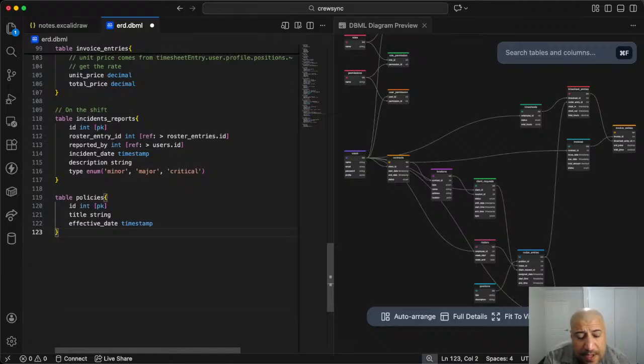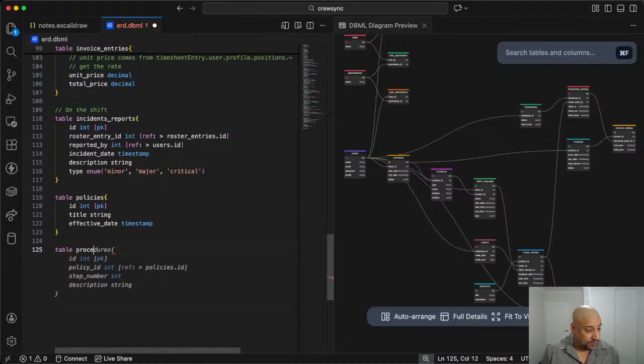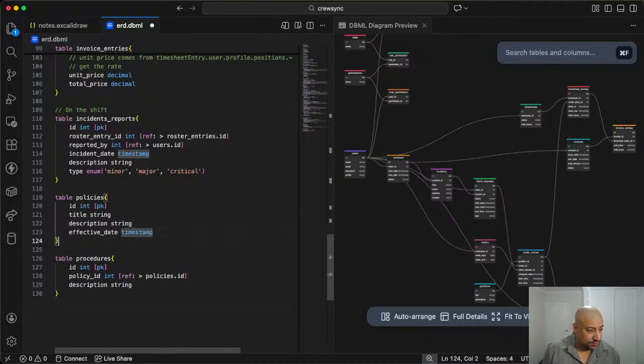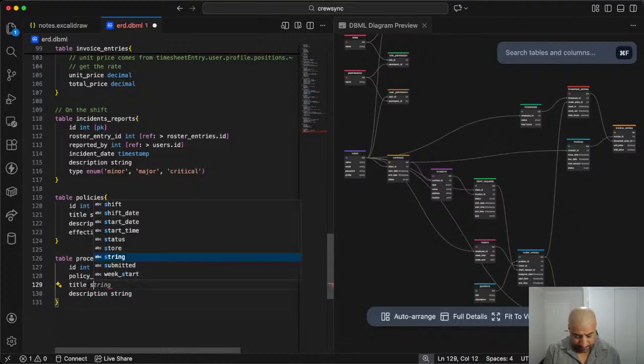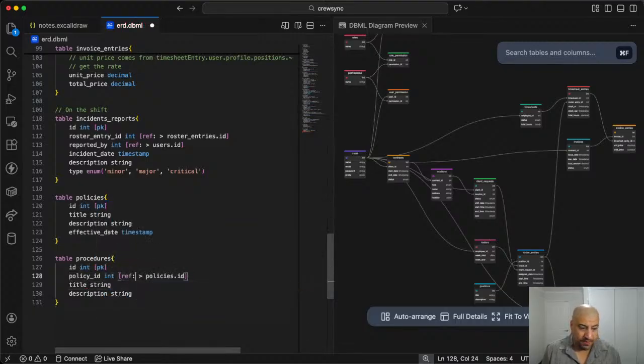No, actually, because policies and procedures can grow very quickly, so I will keep it in its own table. So policies and then procedures. Let's have some title and description, and here we're going to have a title as well. There is no direct relationship. We don't want a direct relationship between the policies and the procedures.